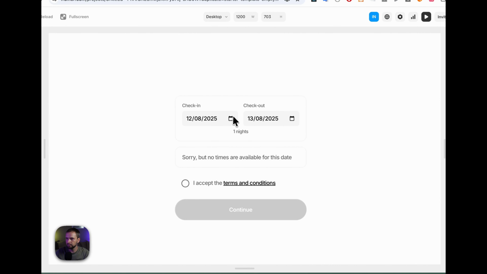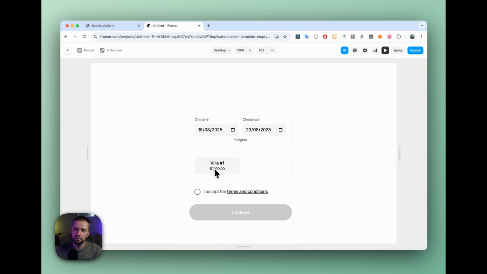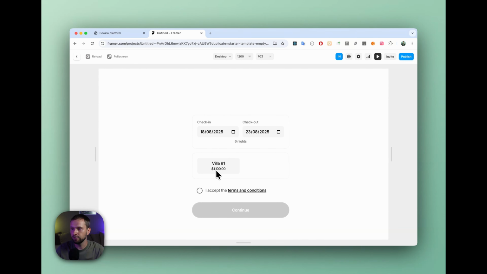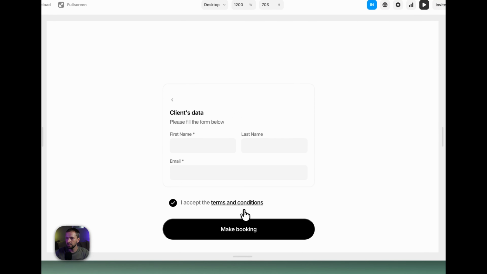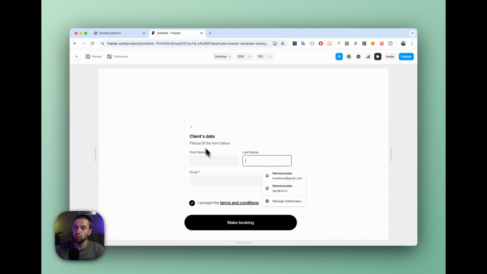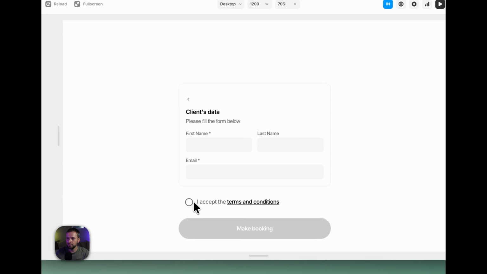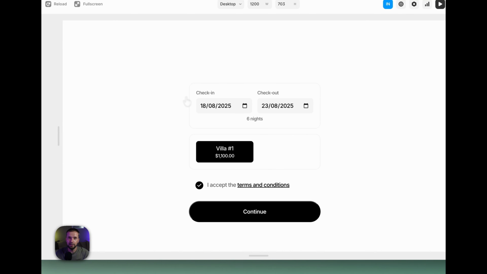Let's just select from the 18th till 19th, it will be 200. And let's select until Saturday, so it will be $1,100 for 6 nights. And we can select it, click accept, continue, and you need to enter the user data, and then you just make a booking. So if you deselect accept terms and conditions here, it will not accept the booking. Alright, this is for the Framer.